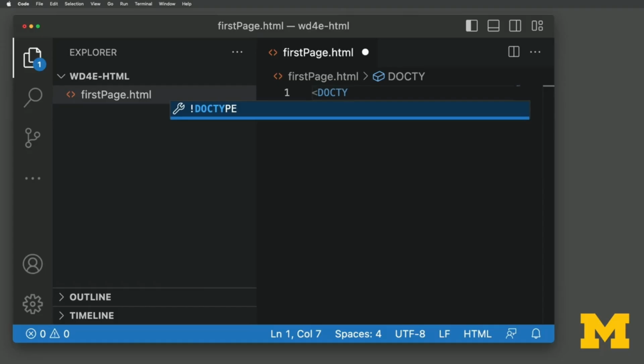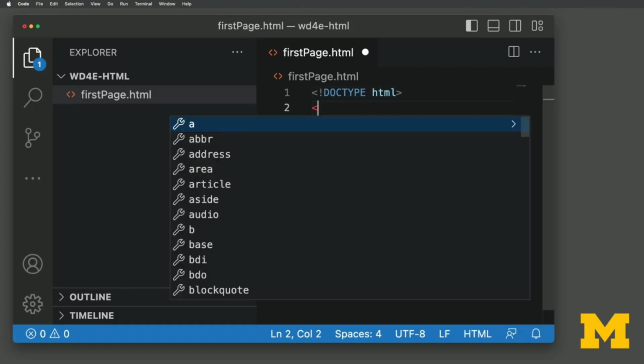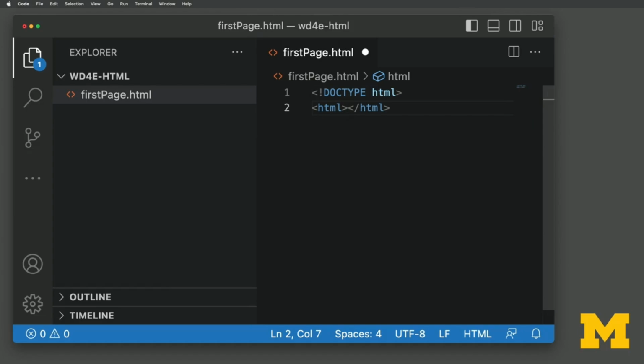And I'm going to stop for just a second and point out that Visual Studio Code has already figured out what I'm trying to type in, and they even realize that I have a typo and that I forgot that first initial exclamation point. So I'm going to hit Tab, and it finishes the doc type for me. I'm going to add my HTML tag, and as I finished, it added the closing tag.